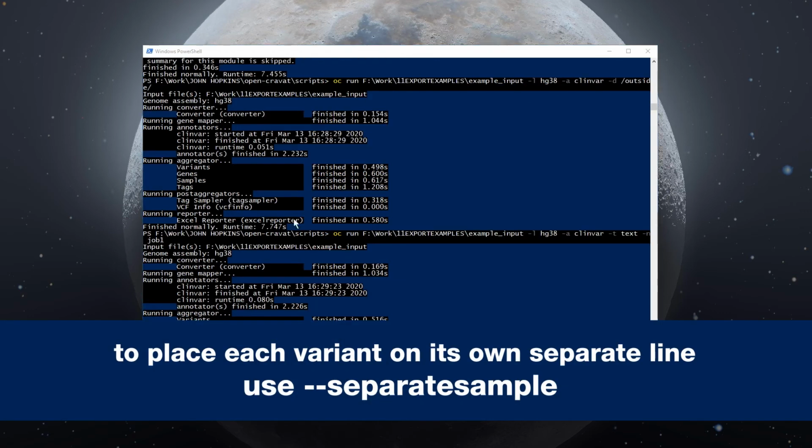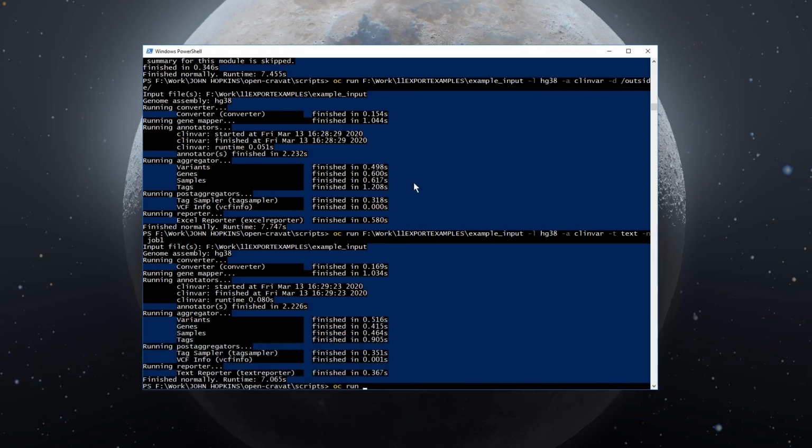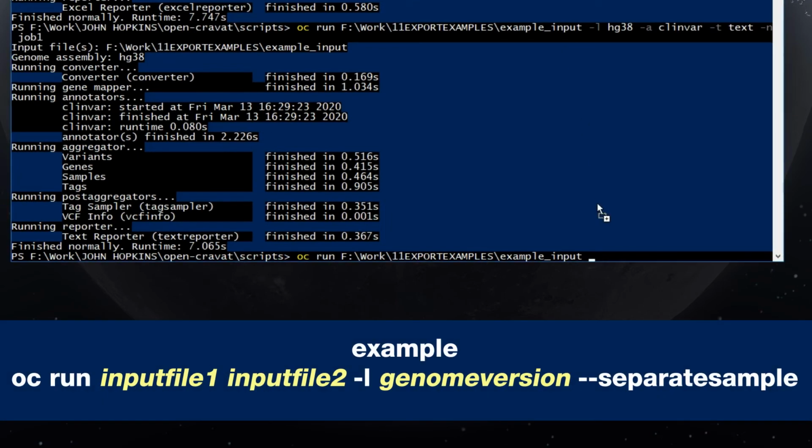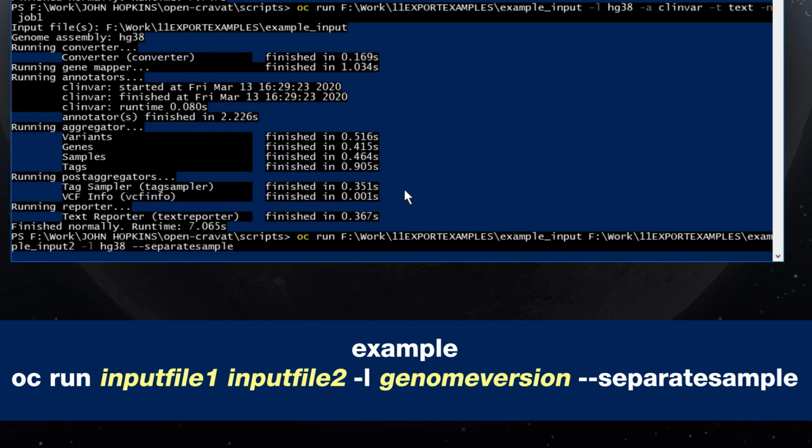Finally, a more advanced option is --separatesample. In the case of multiple input files or multi-sample VCFs, this command will instruct the software to place each variant on its own separate line for each sample. oc run inputfile 2 -l genomeversion --separatesample.